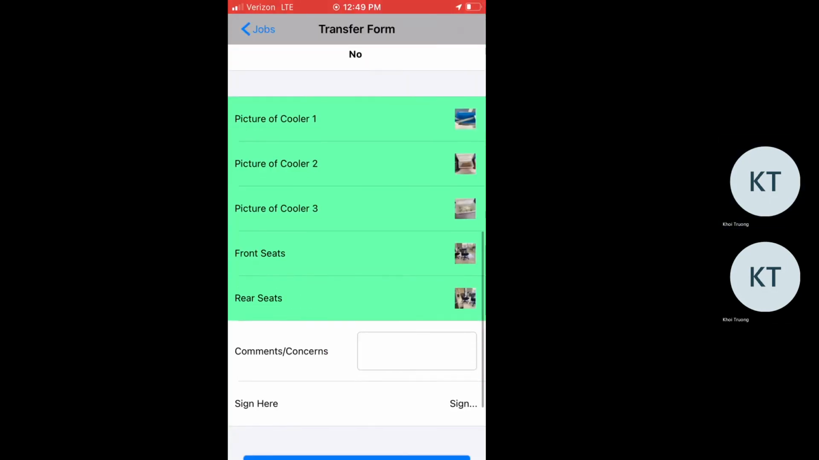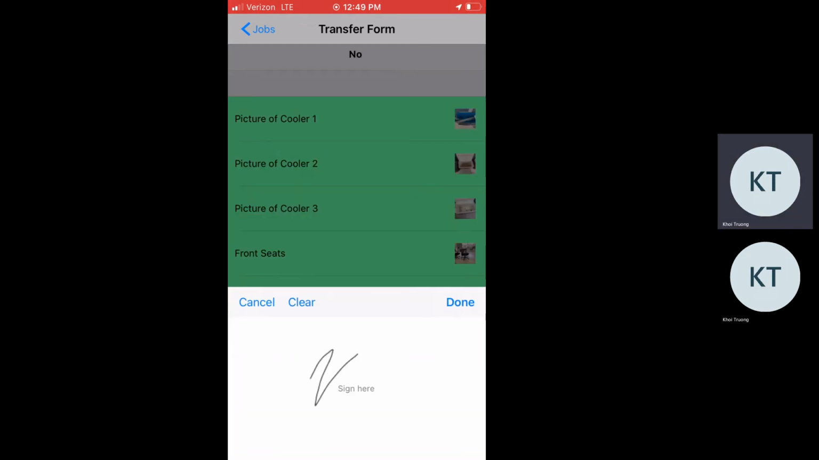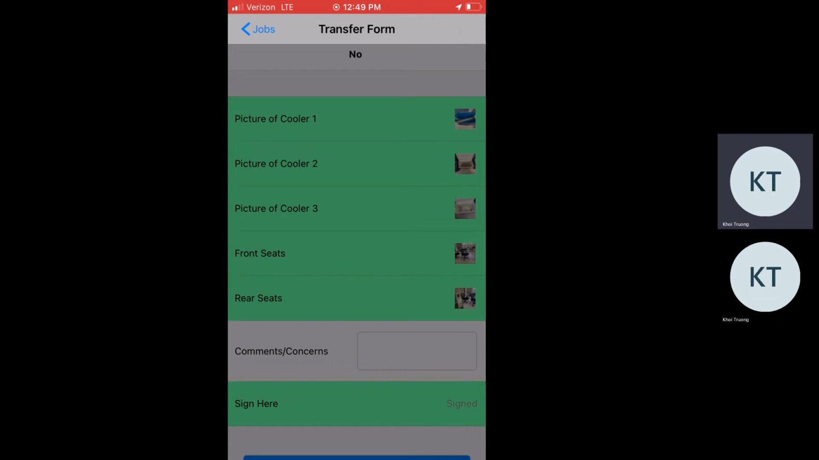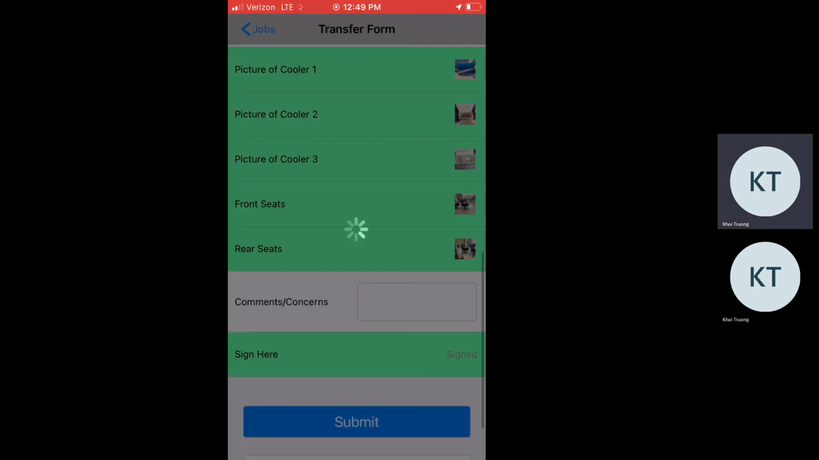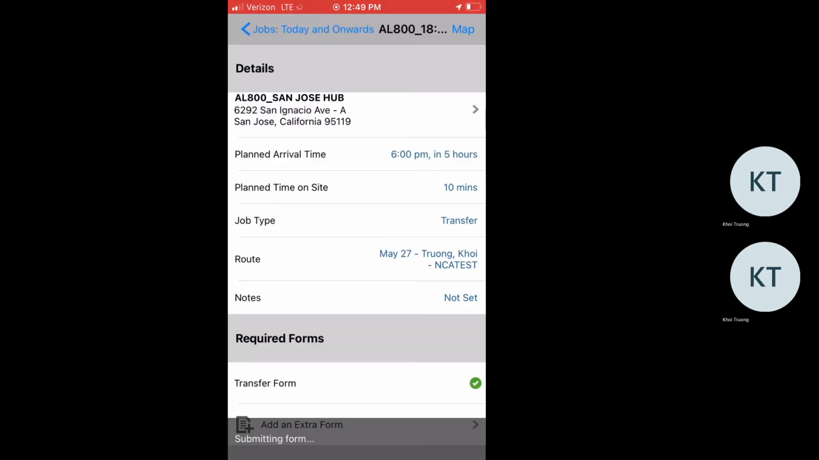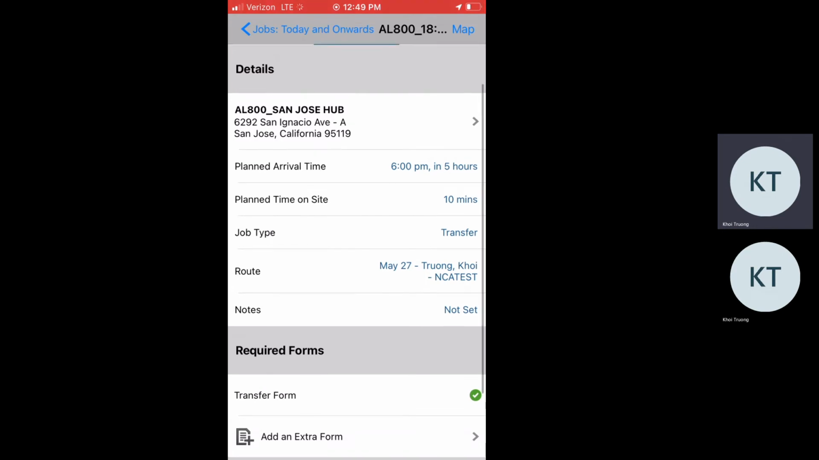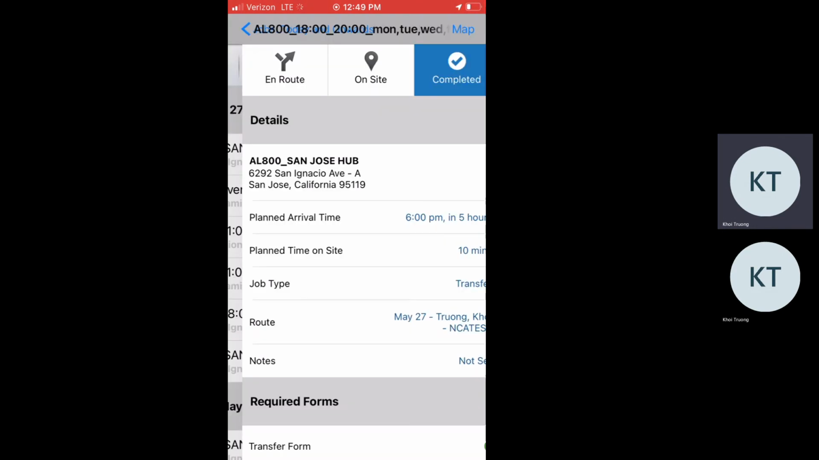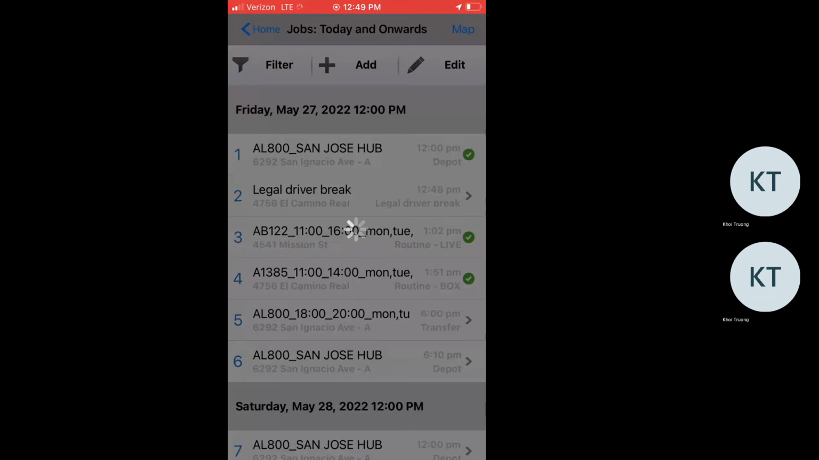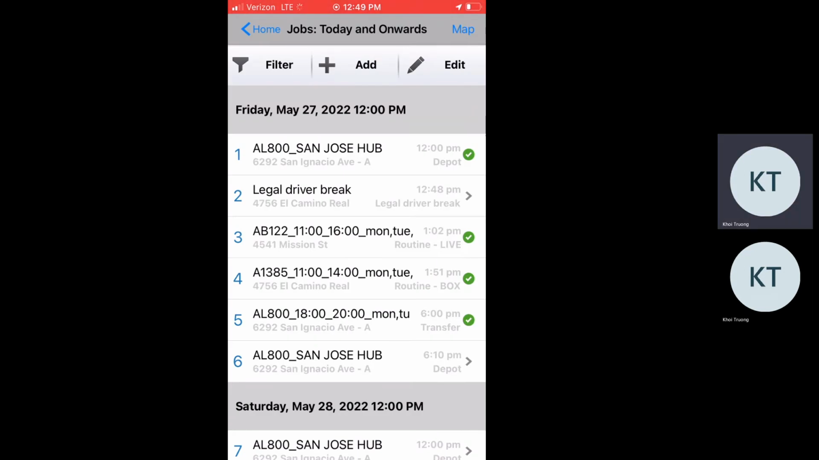Again, we can add any comments we want to. If not, we can simply sign off. So I'm going to click submit. And now I got the green check mark and I'm going to complete this stop. That's great. We completed our transfer.